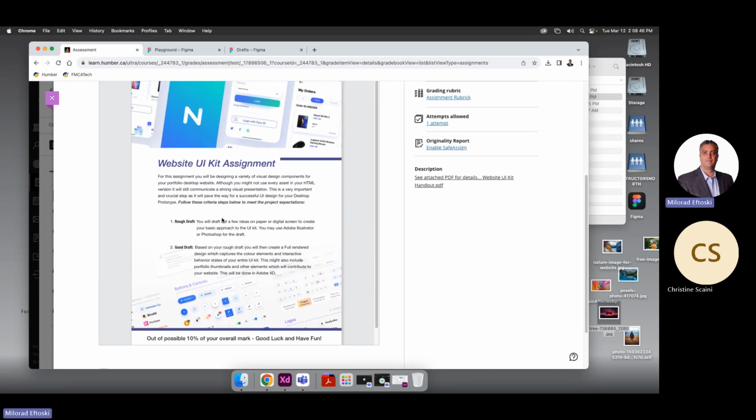So the UI kit should be geared towards your website. Read this out. You're going to do a rough draft: a few ideas on paper or digital screen, configure a basic approach. You're going to use Illustrator, Photoshop, or Figma. If you use these two, copy and paste. So I suggest you use Figma.